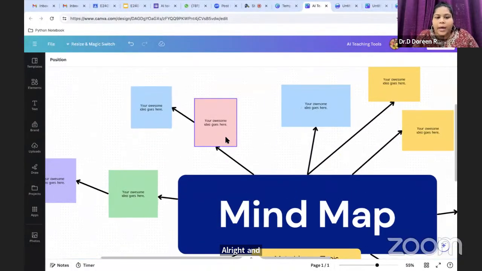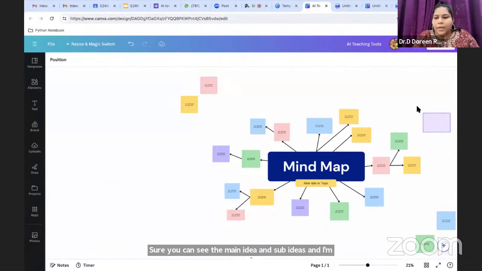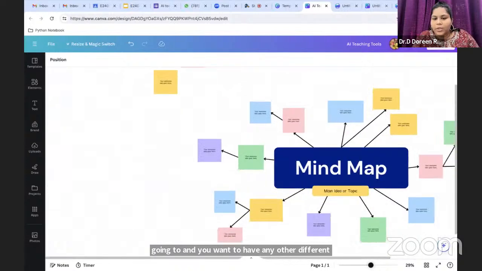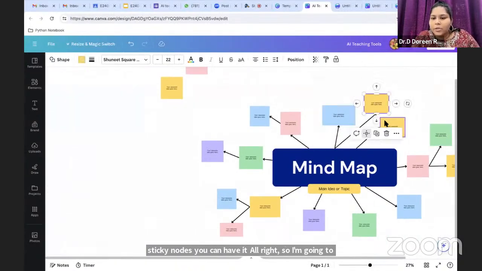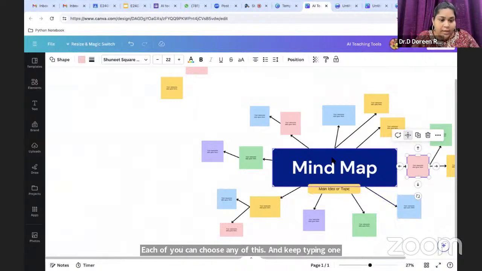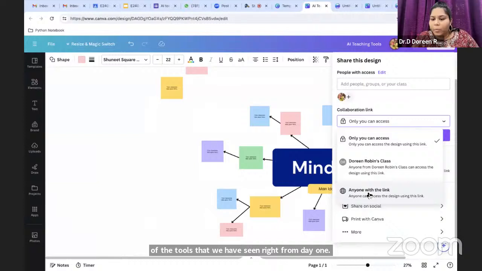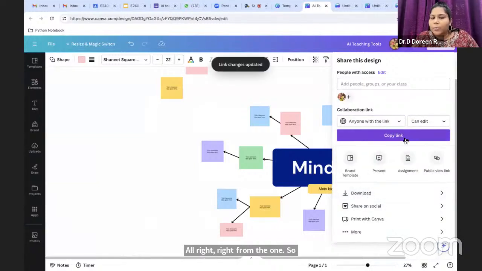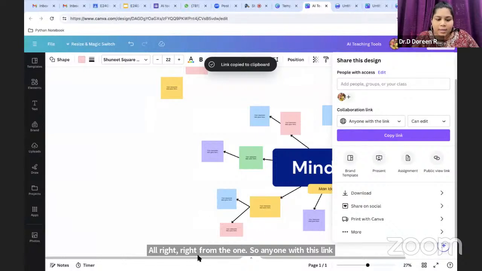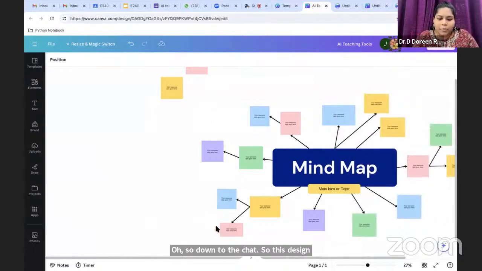Here you can see the main idea and sub ideas, and if you want, you can have other different sticky notes. I'm going to share this with you. Each of you can choose any of these and keep typing what are the tools that we have seen right from day one. Anyone with this link can access, and I'm going to post it onto the chat. So this design is shared with everyone now.